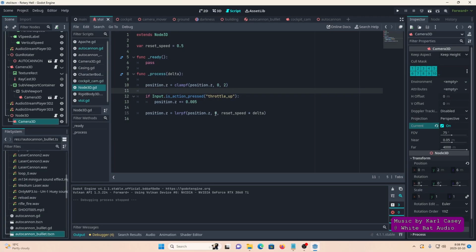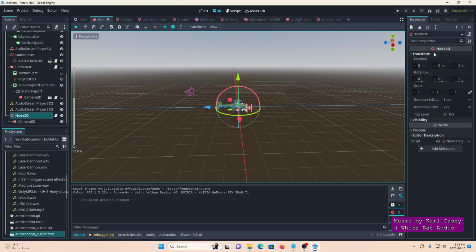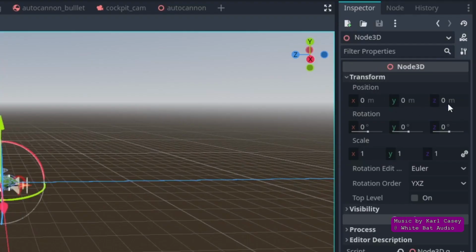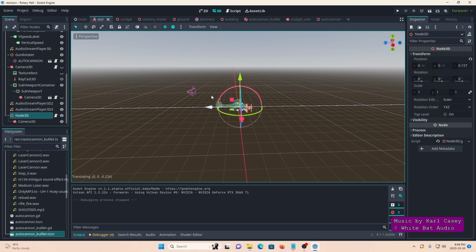I should just mention the reason we're going positive on the Z, even though we're going backward with the camera, is because of the way Godot works. So if you look over here in the inspector on the position on the Z axis, when you move it backwards, it actually goes into positive numbers because the default forward vector is negative in Godot. So if we move the camera forward, you see it's now in negative numbers. So just something to keep in mind. In Godot, forward is negative.